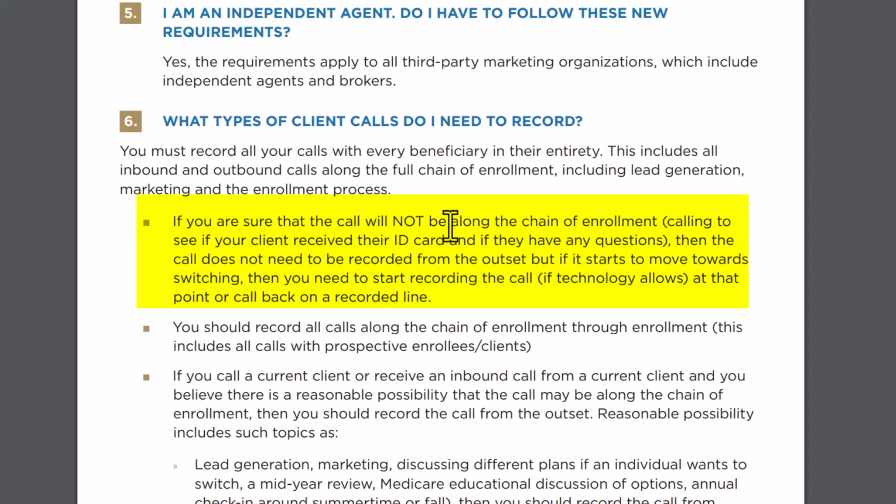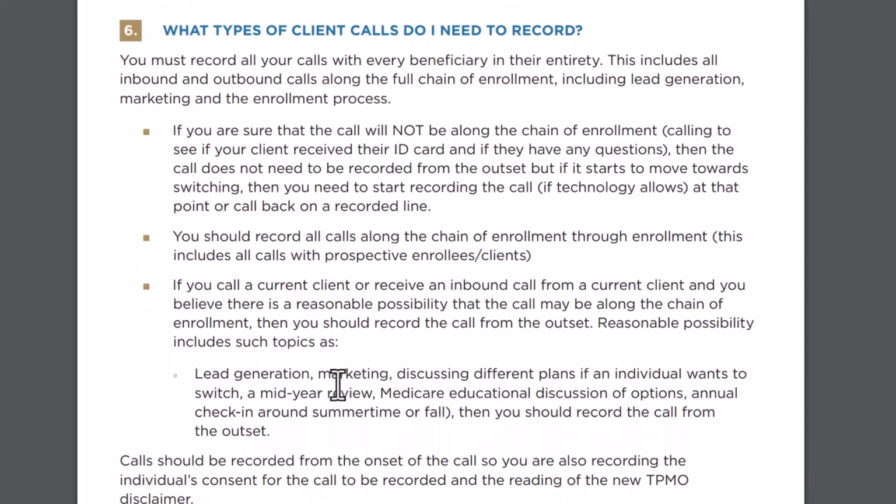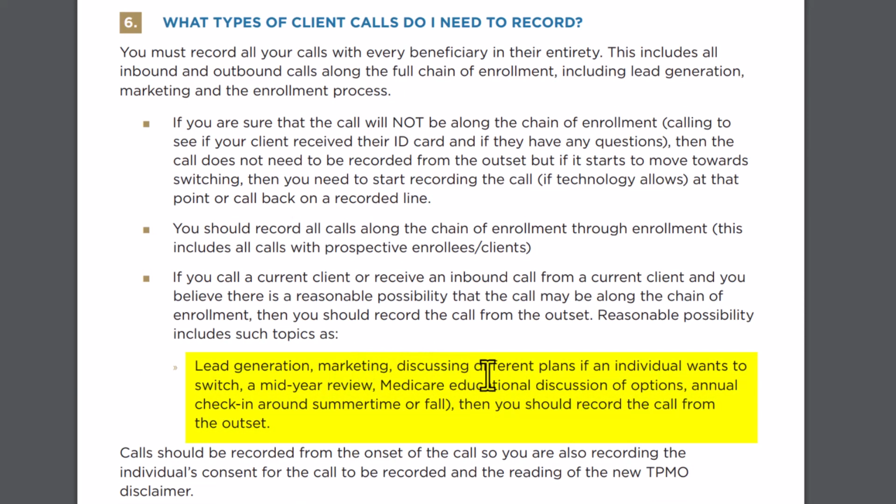But once you're calling and discussing marketing, or you're thinking about enrolling them in a plan, then you need to start recording. Even if it's a mid-year review, discussing options, or an annual check-in, then you need to record. So like I said, if it's a courtesy call, a wellness call, or a happy birthday call, no need to record. But if it's anything to do with Medicare, period, you need to record it.